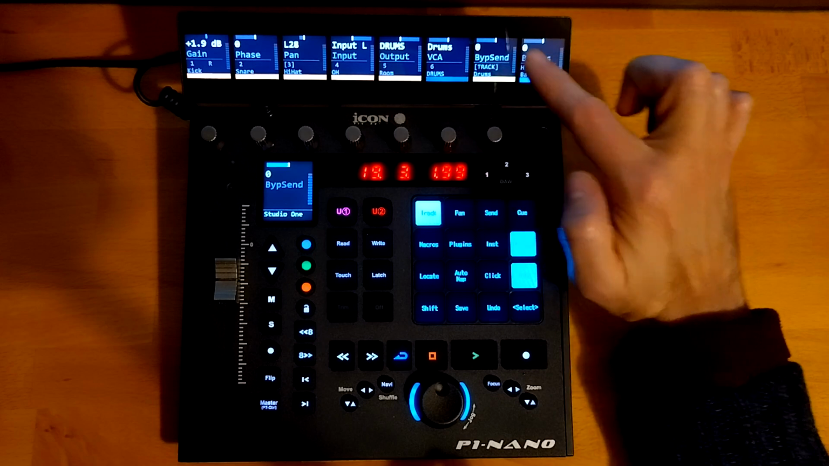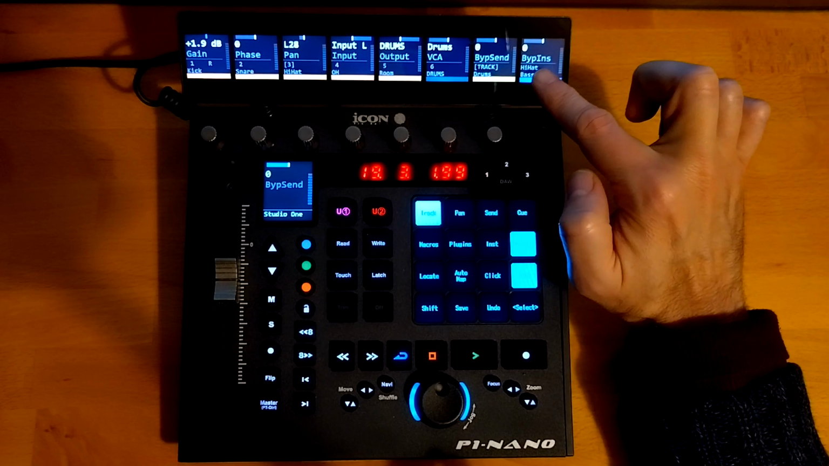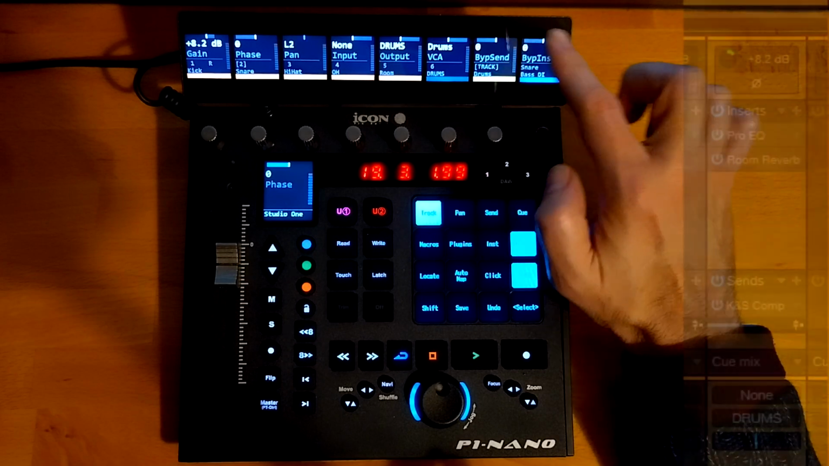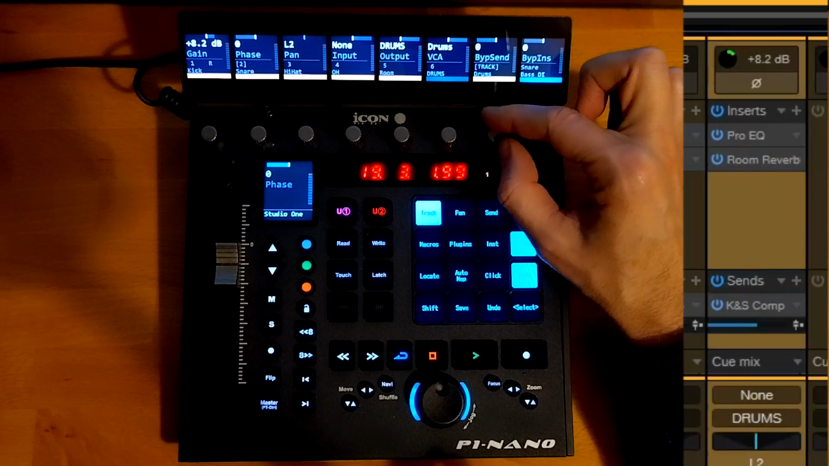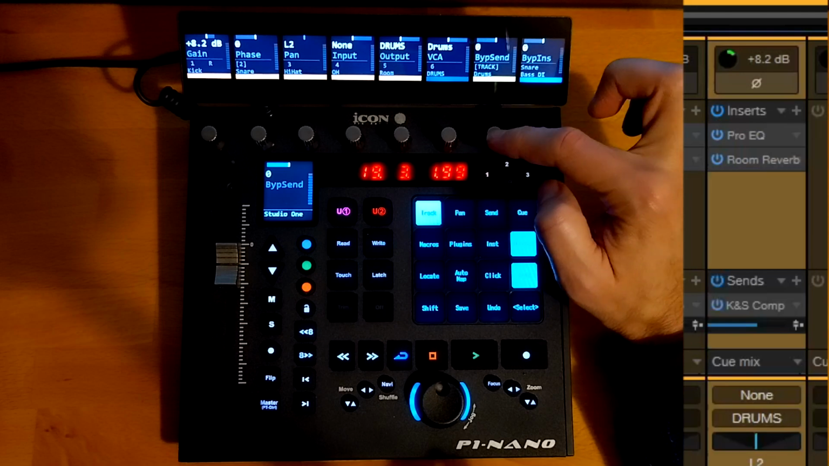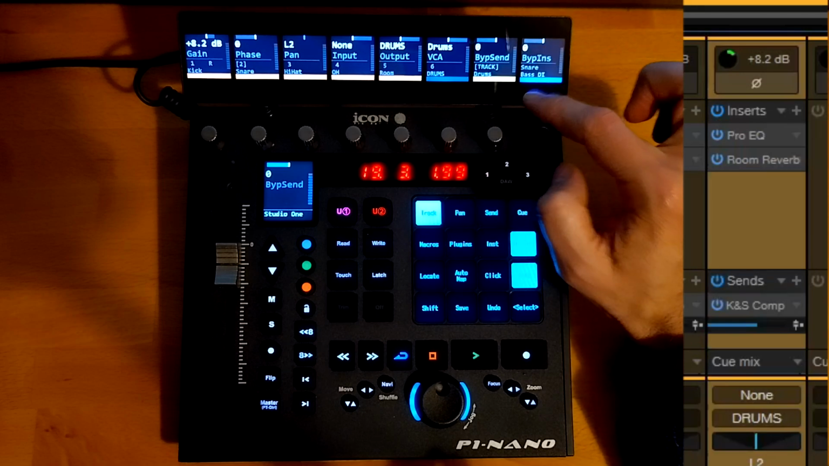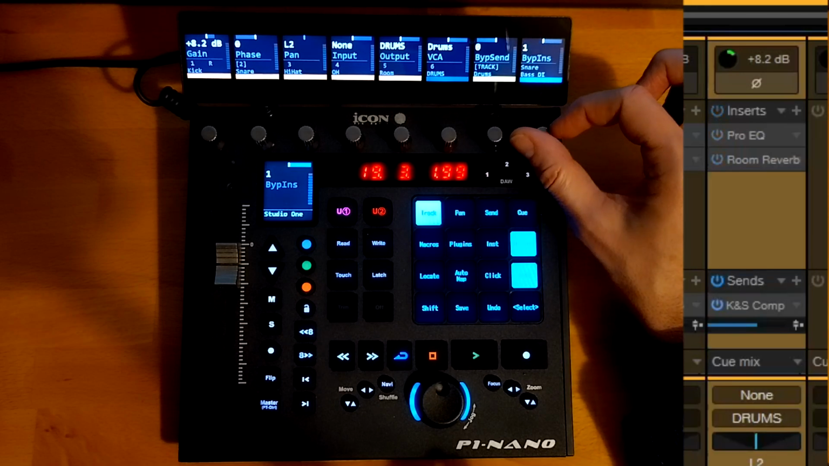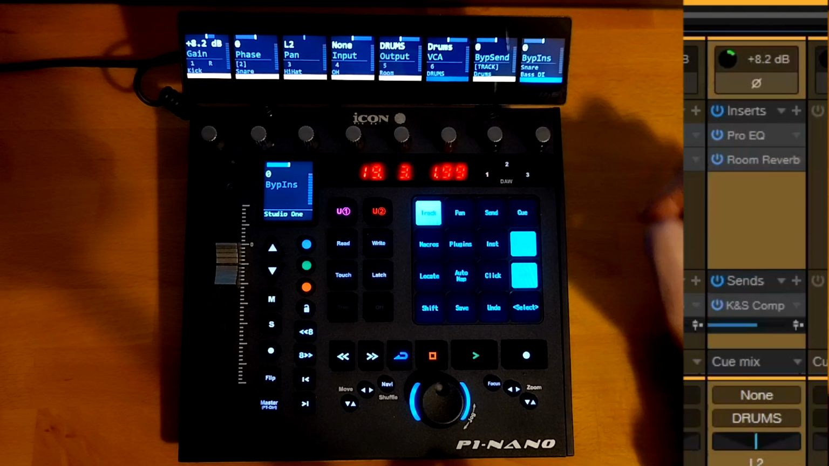Now, the last two here will bypass the sends and the inserts respectively. So I can bypass the sends by twisting it right. One means bypassed, and left to unbypass it, and then I can bypass all the inserts and unbypass.